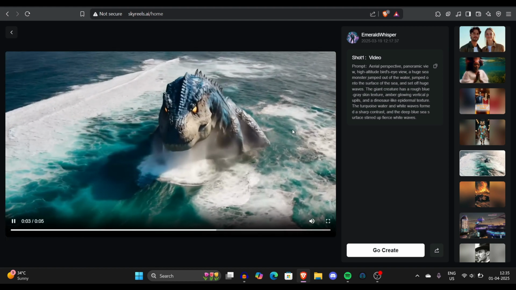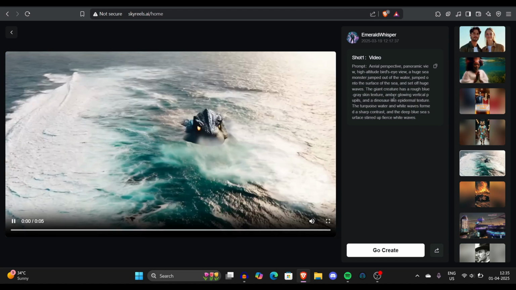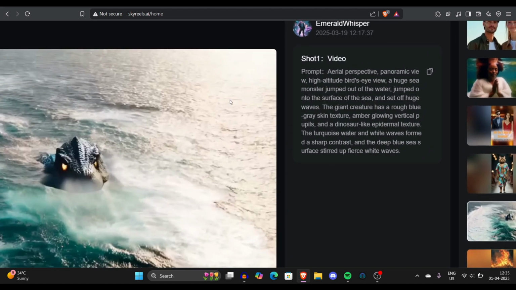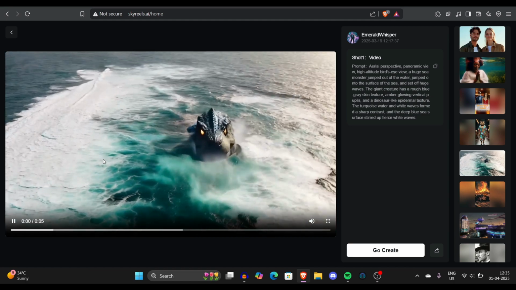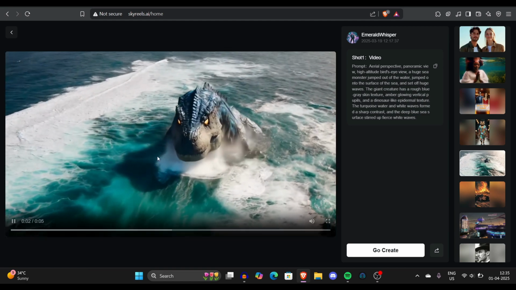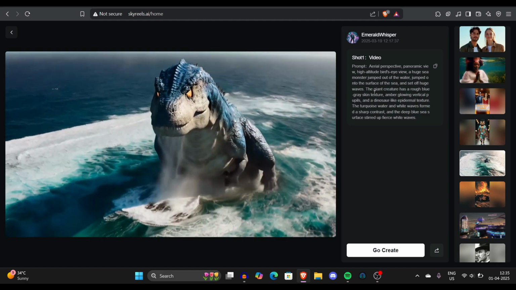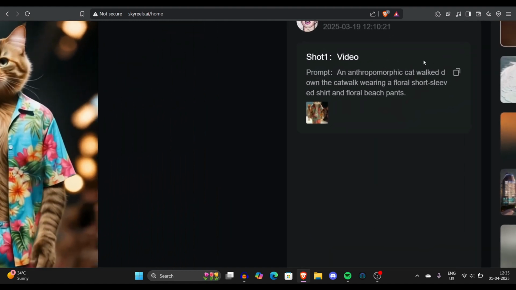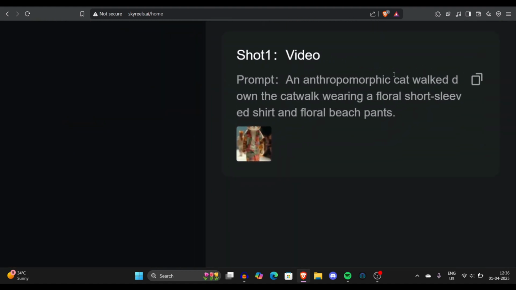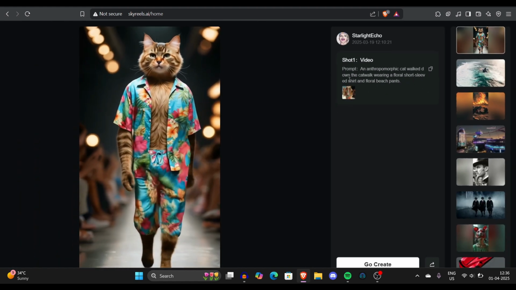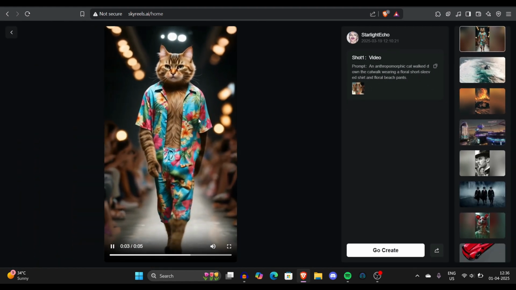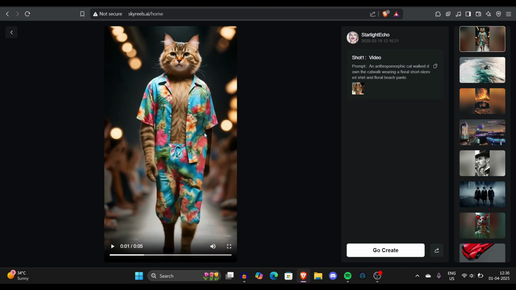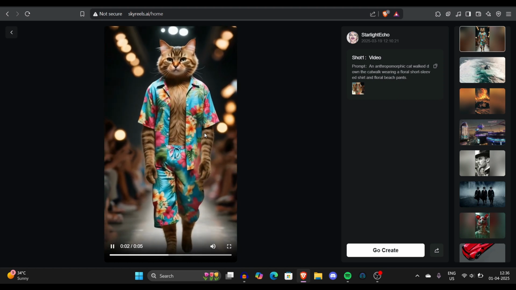Another prompt we have is an aerial perspective, a panoramic high altitude bird's eye view of the dam. Look at this, a giant crater with a rough blue gray skin texture, and it's kind of real. The movement of the water is not splashing much, but it's almost as good as it should be. Now there's also a very fun prompt: a cat walking on the catwalk wearing a floral short sleeve shirt and floral beach pants. This is really funny, the movement of the cat is great and the background is blurred. It's a fun prompt, but let's see more prompts.